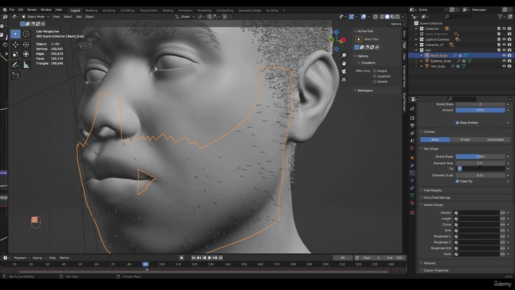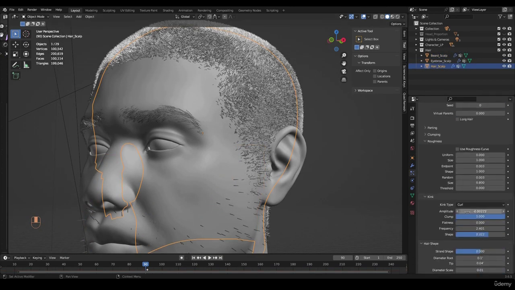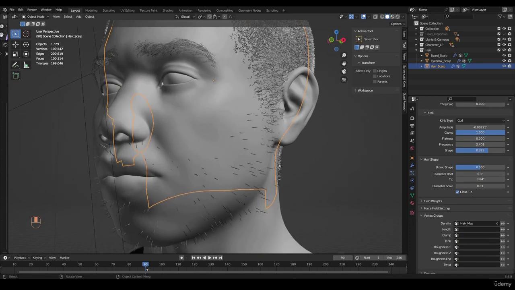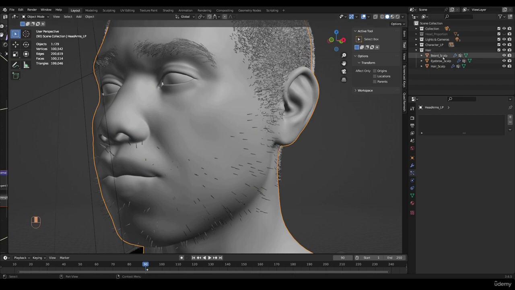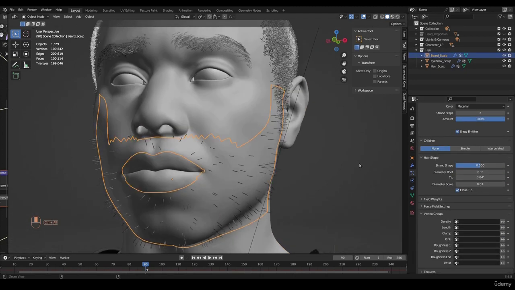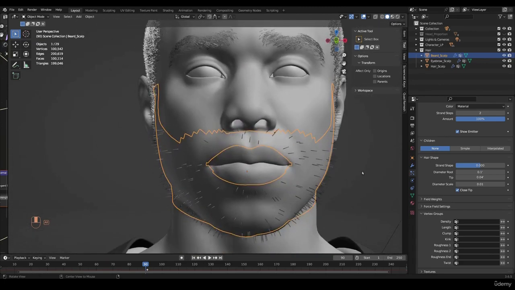Okay, so over here, 0.1, 0.04, and I'm not sure about the diameter scale. I'm going to go back. The diameter scale for the hair is 0.01. So, yep, the same thing here. Alright, so I think that is great.